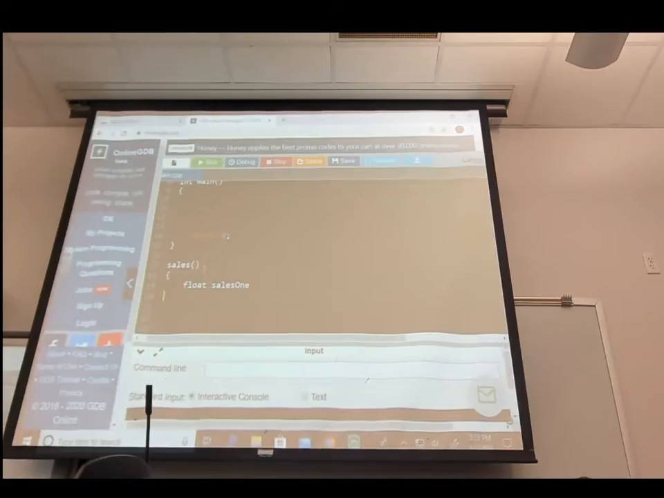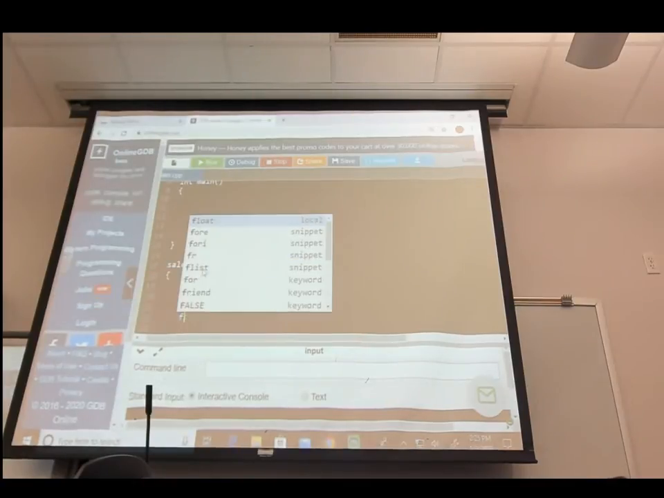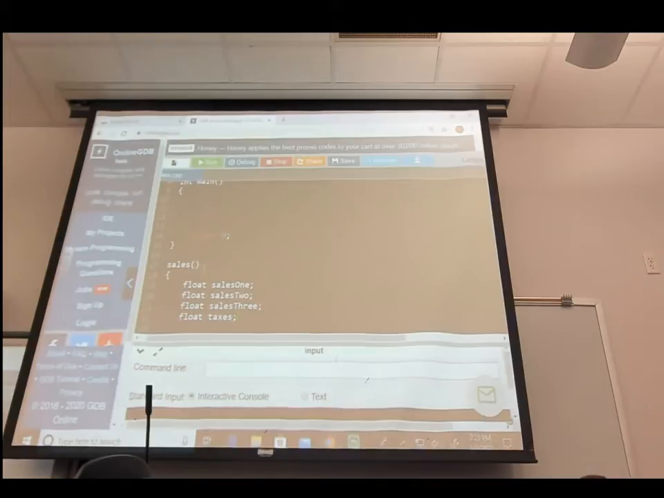Okay, you could do a comma, or you could do float sales 2, and then float sales 3. And then you could do float taxes. And then float total. Right? And then now we need to do what? cin, cout, cin, cout, cin, cout, cin, right? Or we could do what? cout, please enter 3, whatever. So let's do it that way.